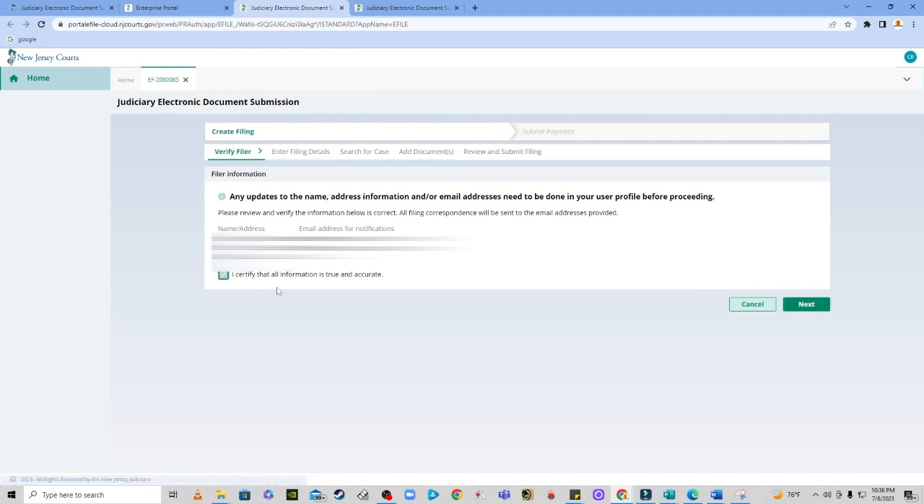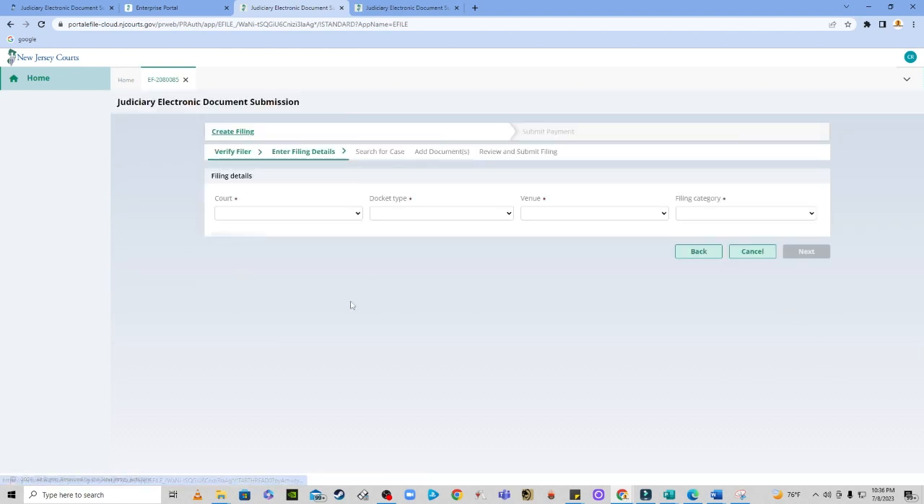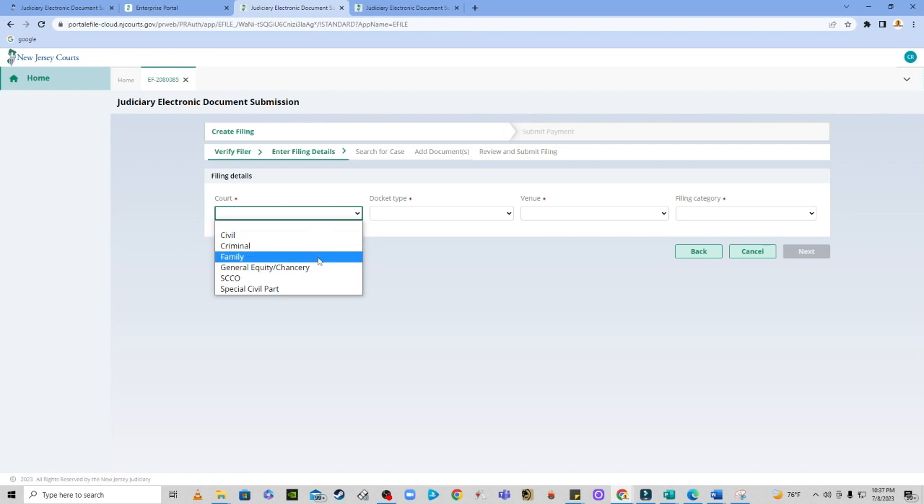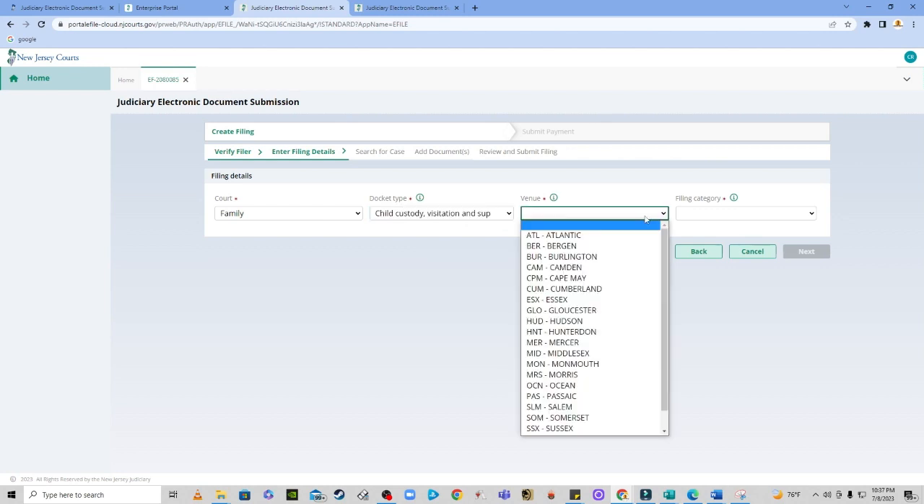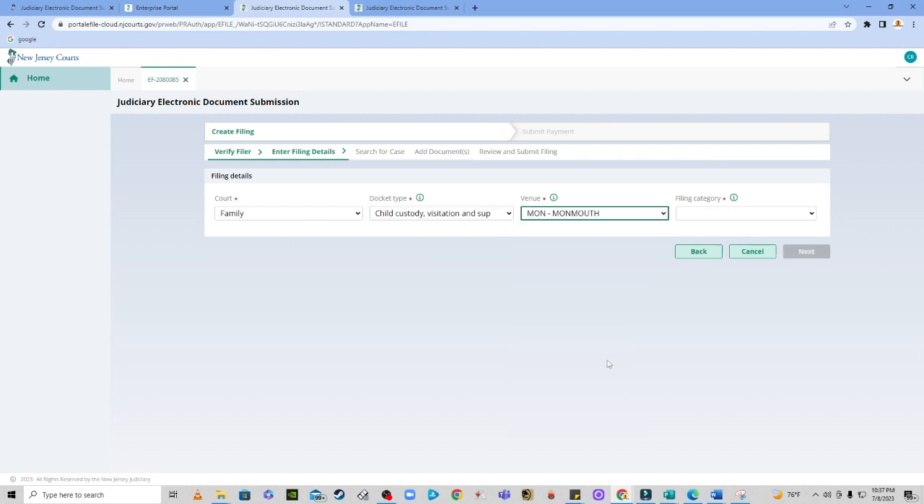It's going to be Superior Court. You're going to just identify this as you. The court is going to be family court. And the docket type, again, if this is not related to divorce, it's a child, whether you're married or unmarried, but you're not divorcing, you're going to click this first option. If you are divorcing, you're going to click this part right here. So never married, I'm going to click this. I'm in Monmouth County, so I'm going to click here.